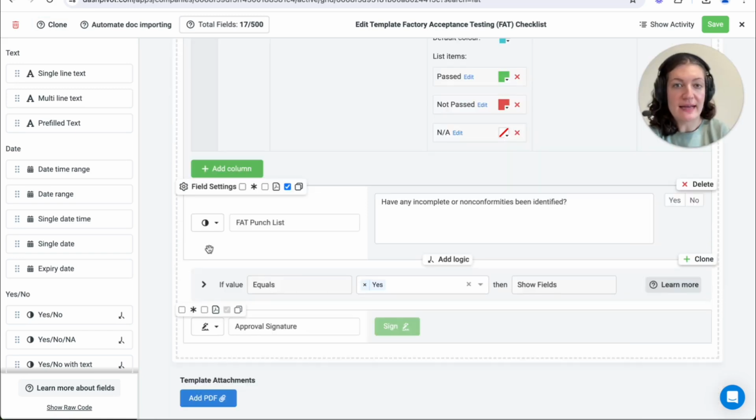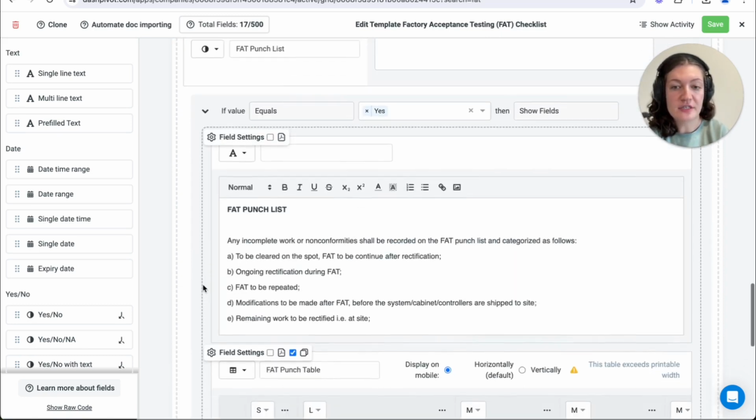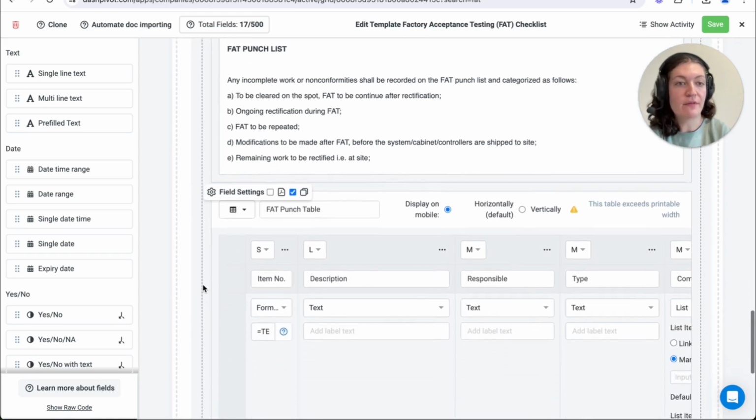Conditional logic can be applied to yes/no/NA questions and lists to display more fields depending on the answer that gets selected in the form. In this example here, if any non-conformities have been identified and the answer is yes on the form, we've added in conditional logic so that a punch list table appears for further information entry.